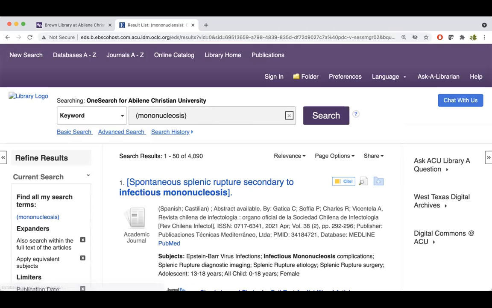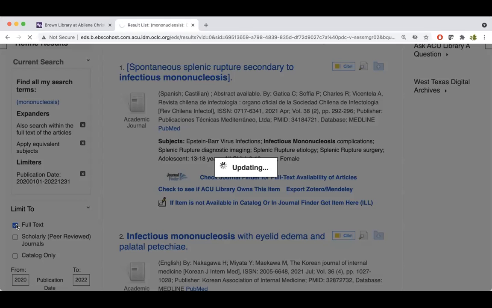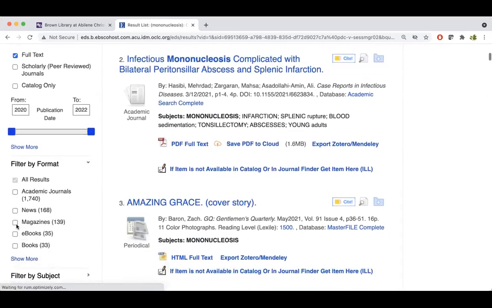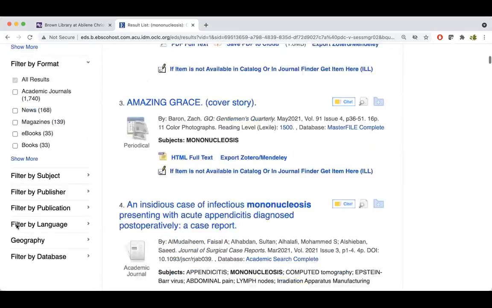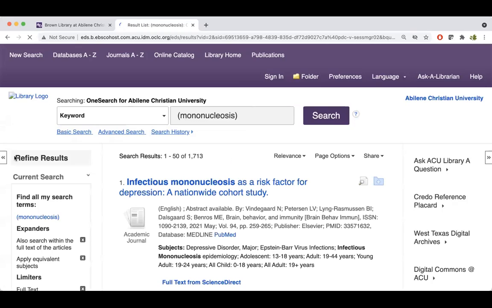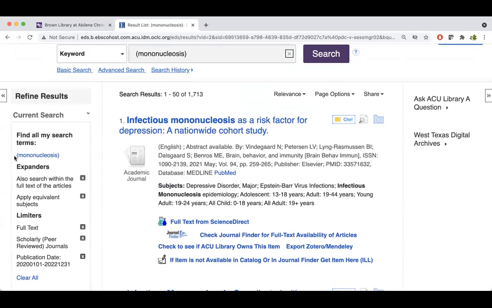And we still have 4,000 here. All right. That's a good set of resources available. We'll even go ahead and limit this to full text. Then we'll additionally limit this to peer-reviewed because that's also part of the requirement list. So, scholarly peer-reviewed journals only. And we still have more than 1,700 sources here. So we're not worried about not having enough.